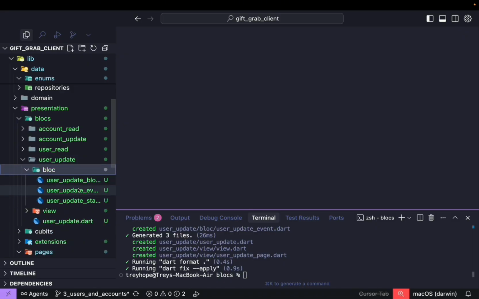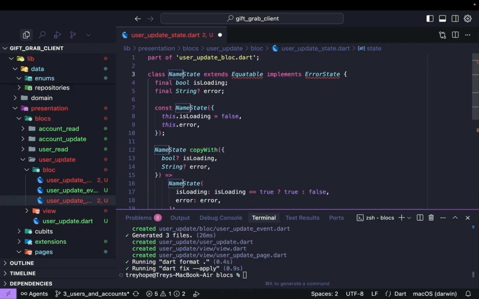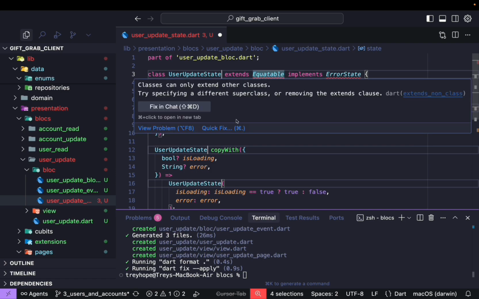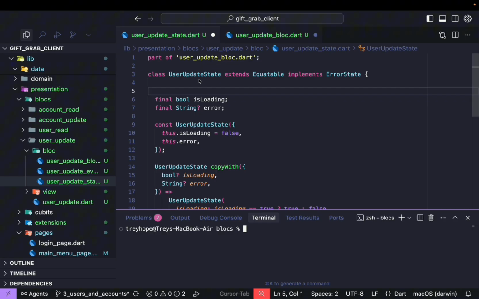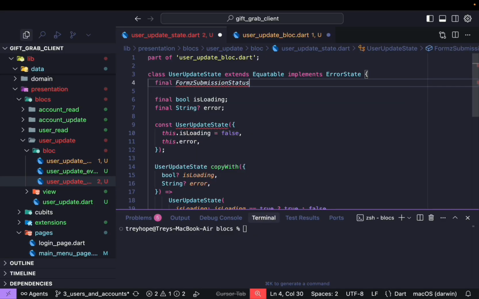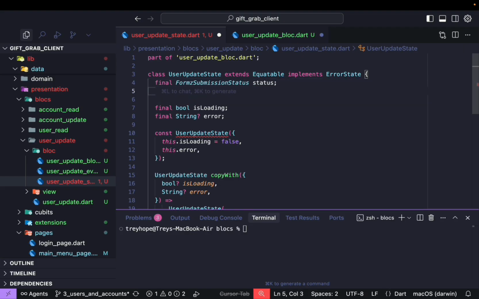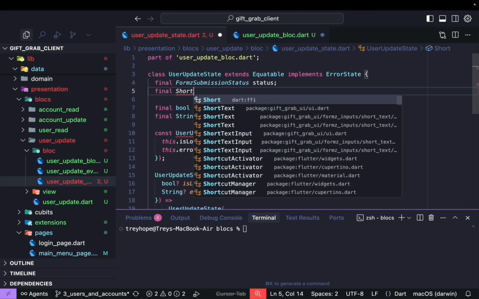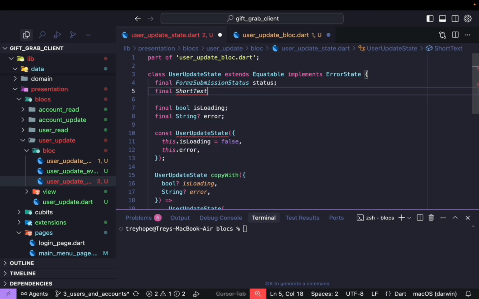User update, and we're going to modify this state. User update state, and error state. So I'm going to add a form submission status object that will essentially just let us know what the current status of the form that we're filling out is, because the user update is going to be essentially the edit profile page. So form submission status. Then I'm also going to use a short text form field that will essentially just act as a UI text field, but has some unique properties.